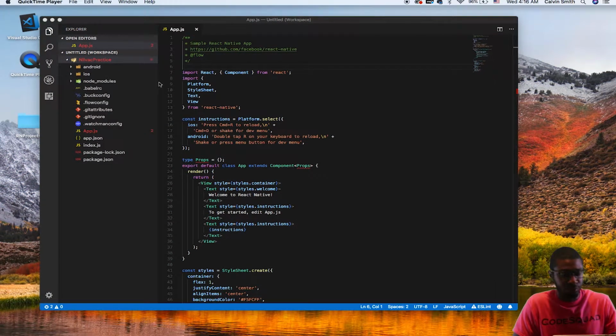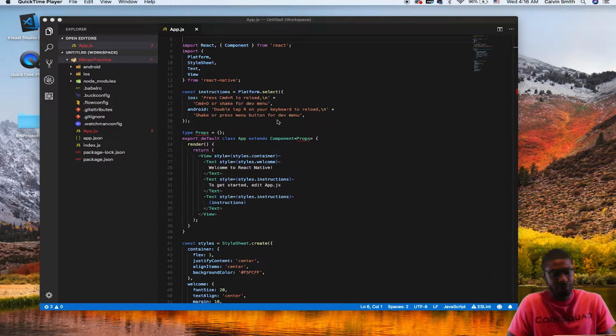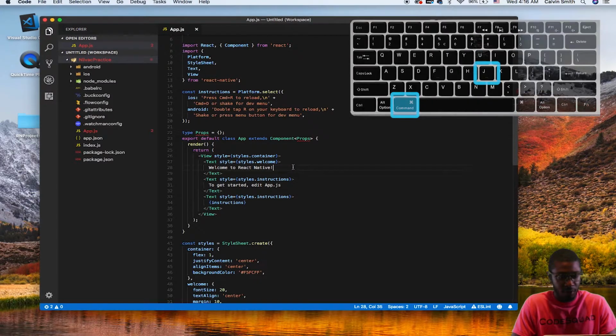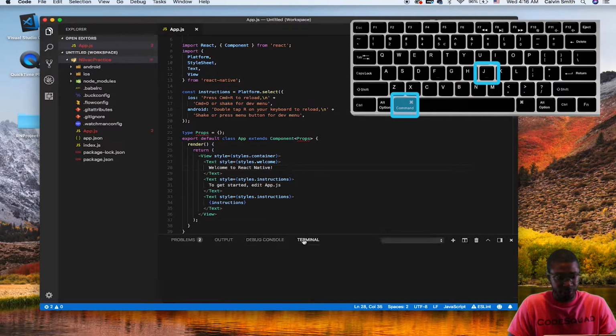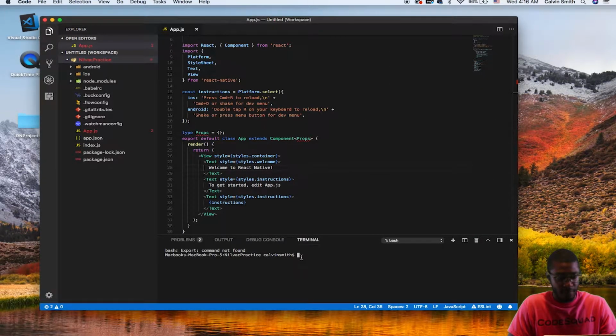All right, Code Squad. So the first thing that we want to do is to install ESLint. So let's go ahead and open up our terminal. Hold Command and press J. Terminal. And we want to npm install -g eslint. And that's going to globally install ESLint.